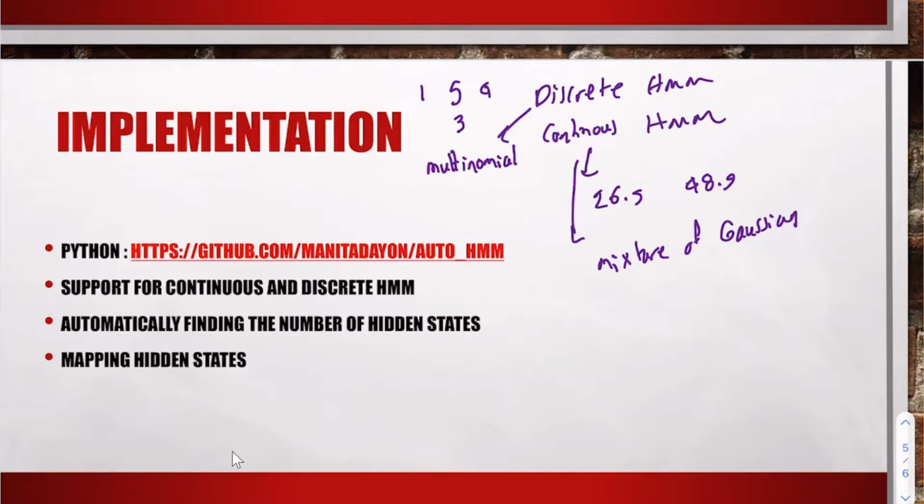Why did I name it AutoHMM? The package is available on my GitHub. I put a link in the description. The reason why I call it AutoHMM is because, first of all, it has support for continuous and discrete, and second, it automatically finds the number of hidden states.